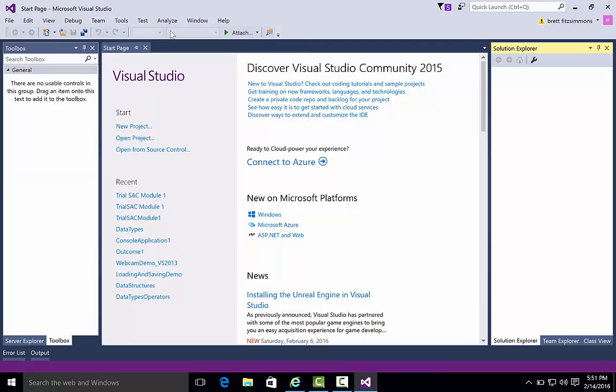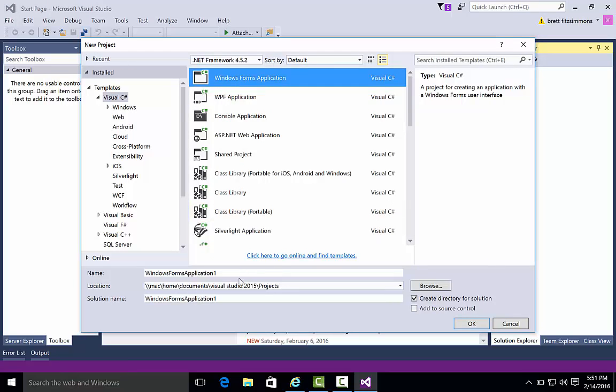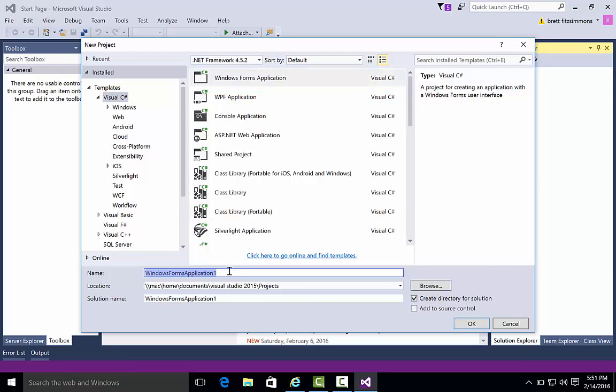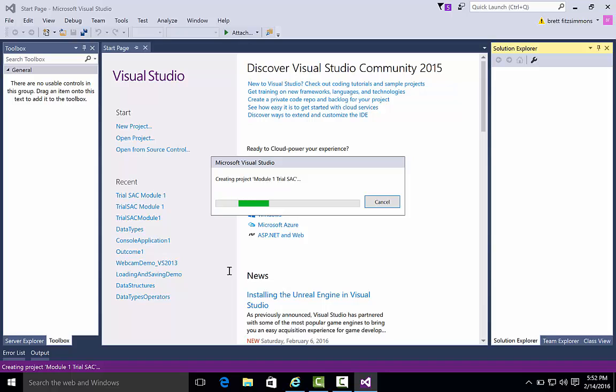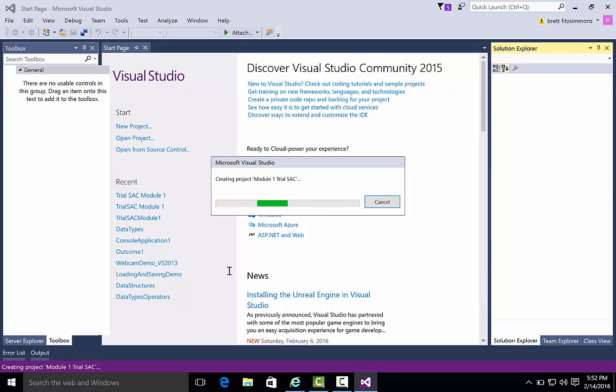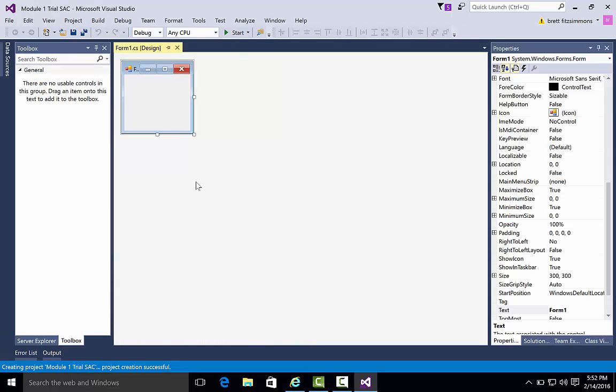All right, it's Windows Form application, and I'm going to call it Module 1 Trial SAC. I'm going to try and call it that. Okay, there we go. And that'll bring up the little grey form. There we go. All right, so I'm going to resize that.